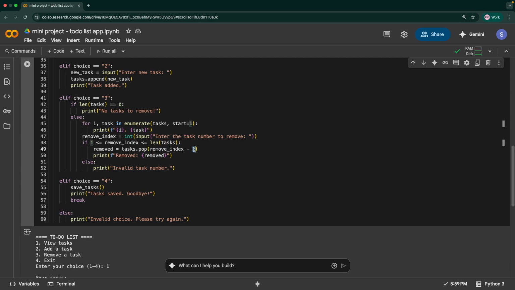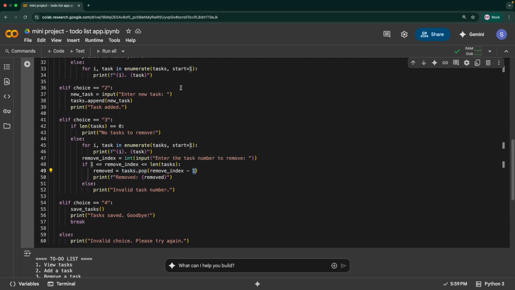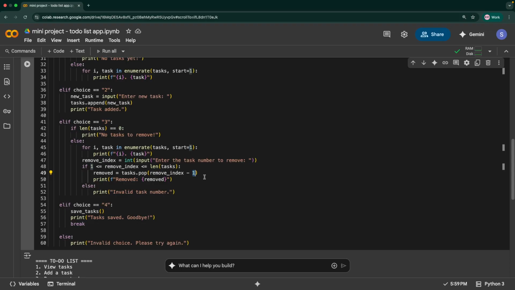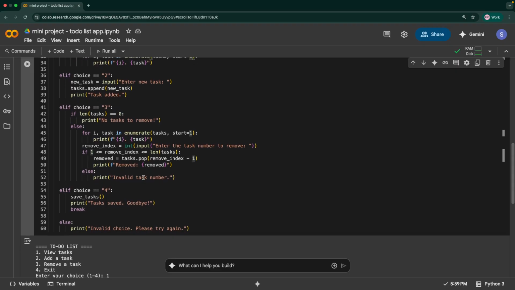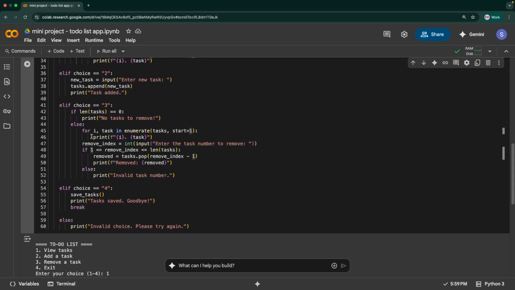The reason we are subtracting 1 is because we have started with 1 and not 0, but we know that a list understands only indexes starting with 0, right? So we need to revert this, because when the task number is 1, the actual index is 0. In order to compensate for starting with 1 instead of 0, we subtract 1. And if the condition is not satisfied, that basically means it's an invalid task number. In that case, we would print that.